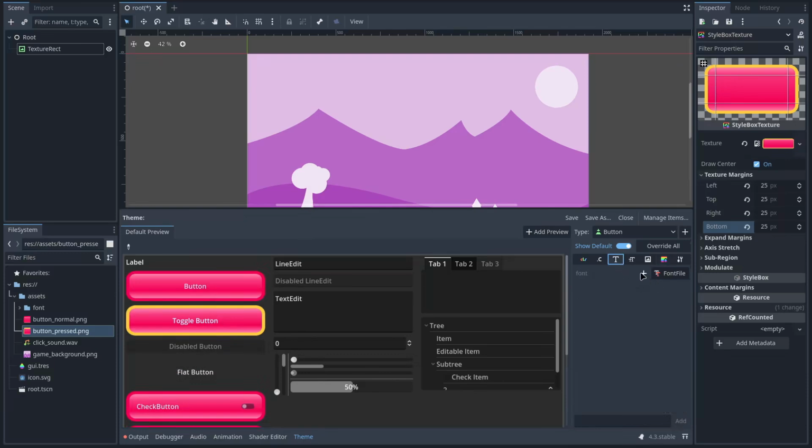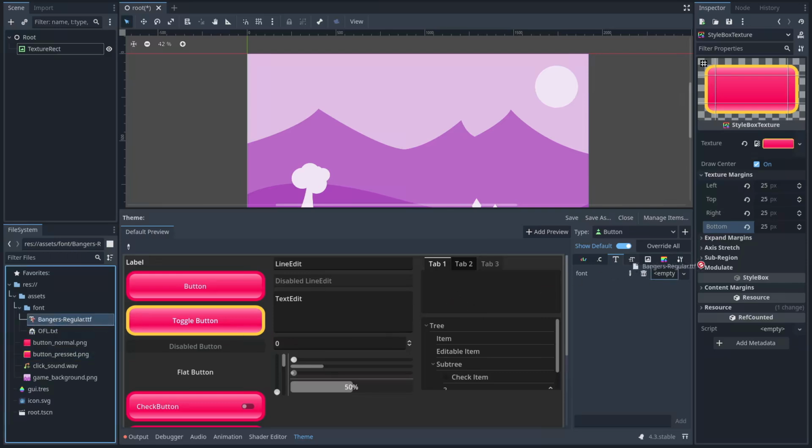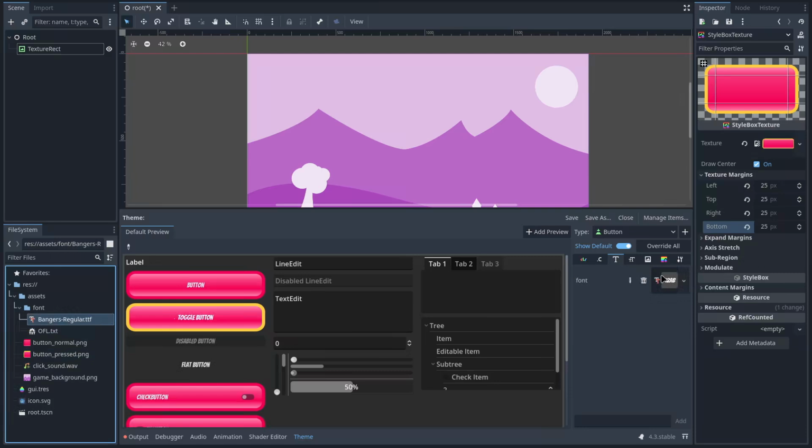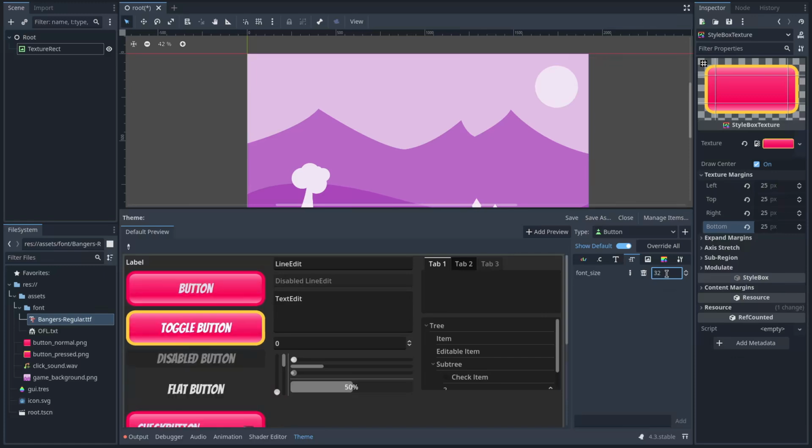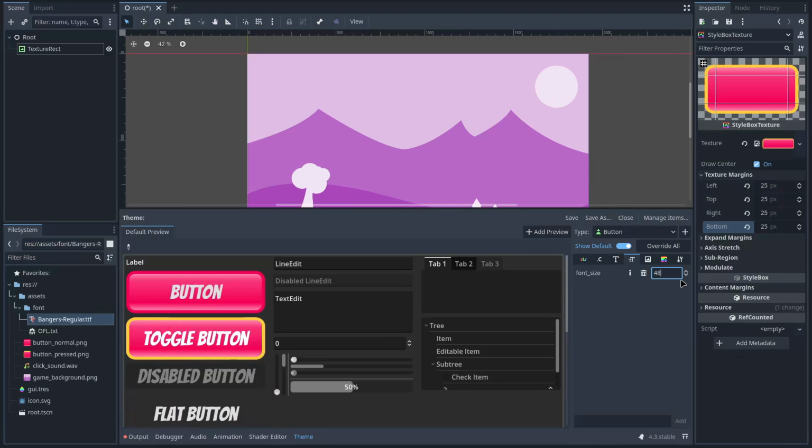Next we click on this T to add our font. Go on the plus and then just once again drag and drop our font file into the slot. There. So let us now adjust the font size. Let's go with 32. We first have to click the plus again. Okay, maybe we can go a bit larger even. Oops. No, I think 32 is fine.